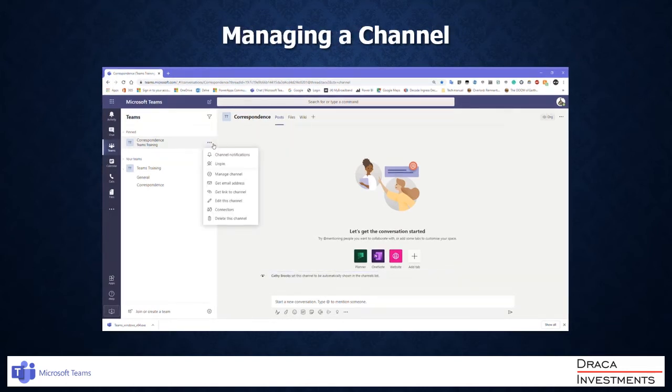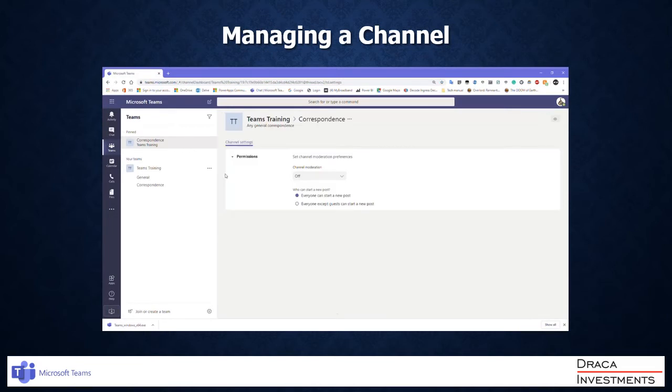Managing a channel is sometimes necessary. Click on the three little dots and select Manage Channel. If it is an information channel, you may wish it to be moderated. You can prevent guests from making new posts, but still allow them to contribute to existing posts. In other words, they can reply.